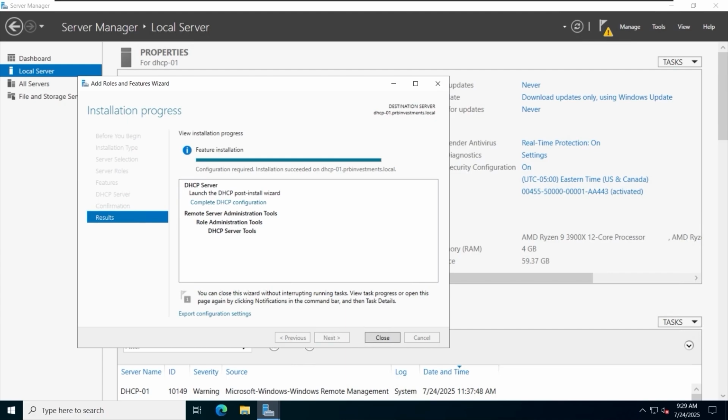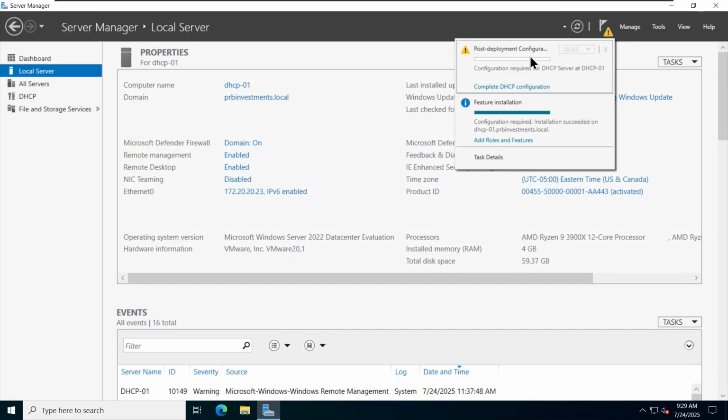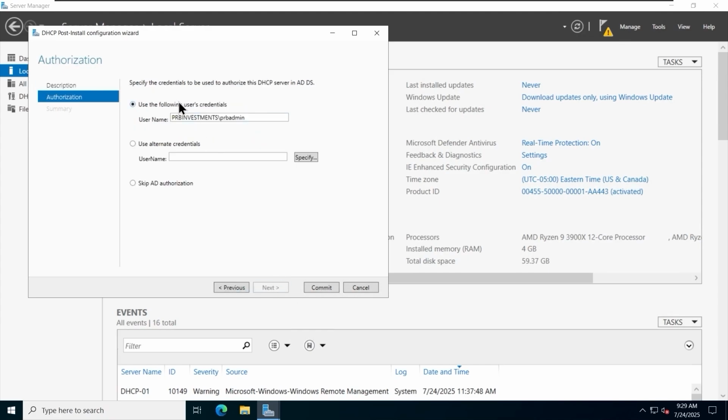And once the installation is completed, I do have a post-install task that I need to complete. But once again, if you mistakenly close this, you can always click on the task option and then complete the DHCP configuration from here. The first page just tells us that we need to create 2 Active Directory security groups, one for DHCP administrators and one for DHCP users. But I'll just click Next here.